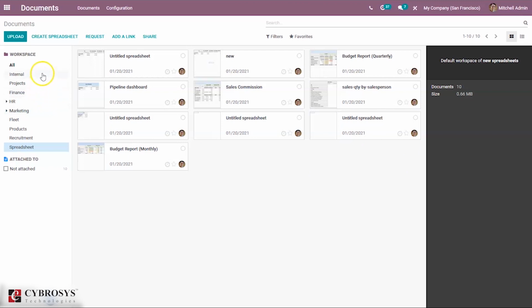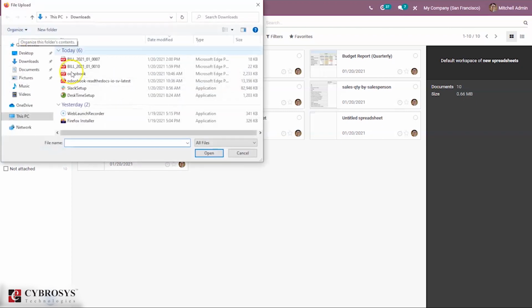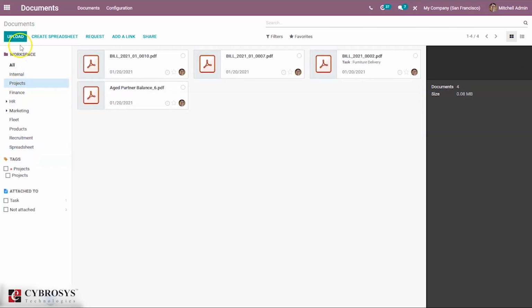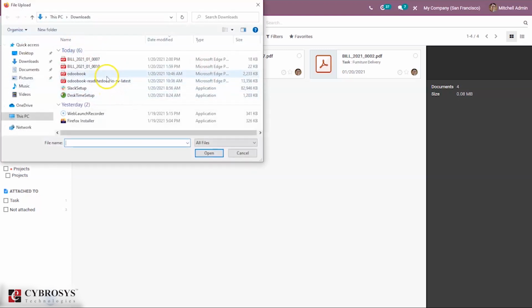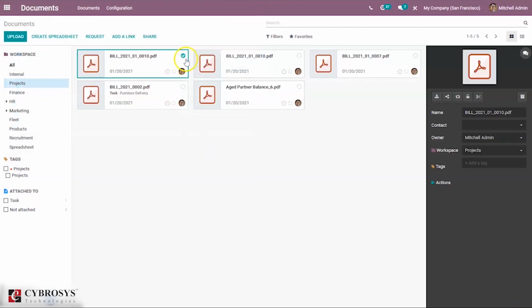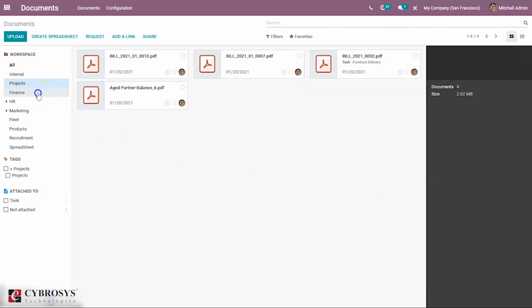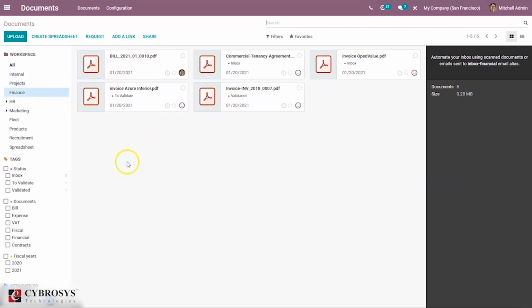It is also possible to upload more documents to your module. Just click on upload and you can upload the documents. If you want to upload a particular document to a workspace, just click on the workspace and you can upload it. Here you can choose the document and open it. If you want to move a document to a different workspace, just select that workspace from here and change the workspace. So you can move this bill to finance, and if you check finance, you'll see that document added.